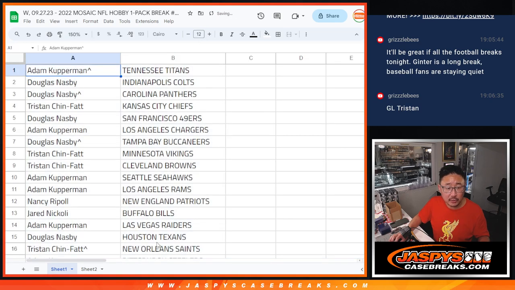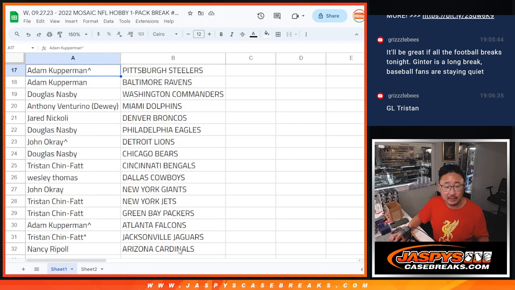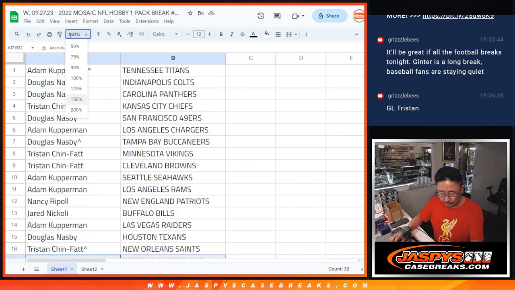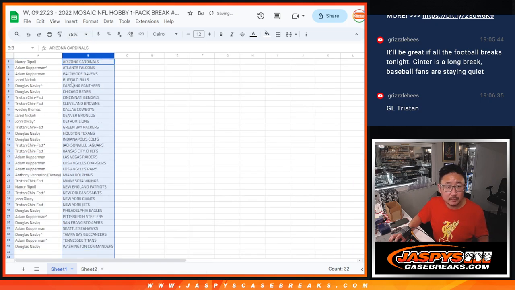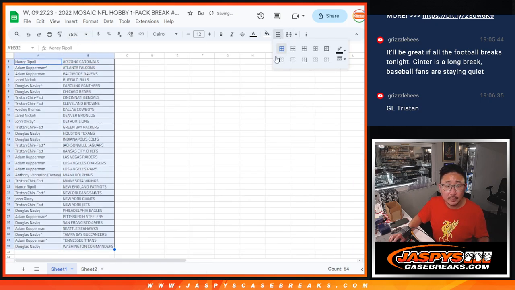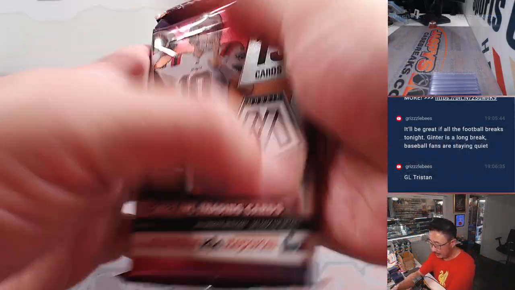All right, so here's the first half of the list right there. No trade windows in filler pack breaks. And there's the second half of the list right over here. All right, so there's the final list. Let's rip open this pack.